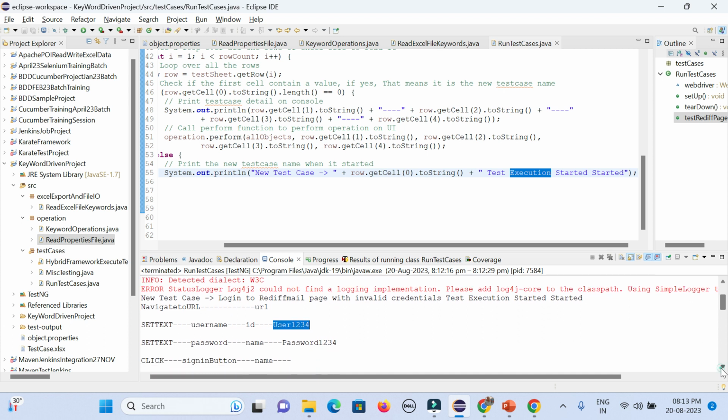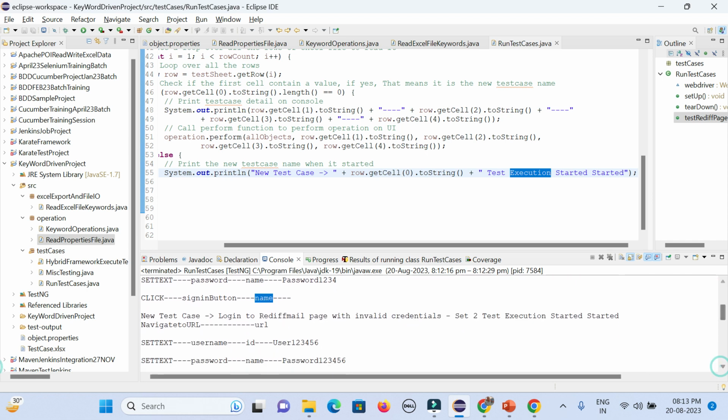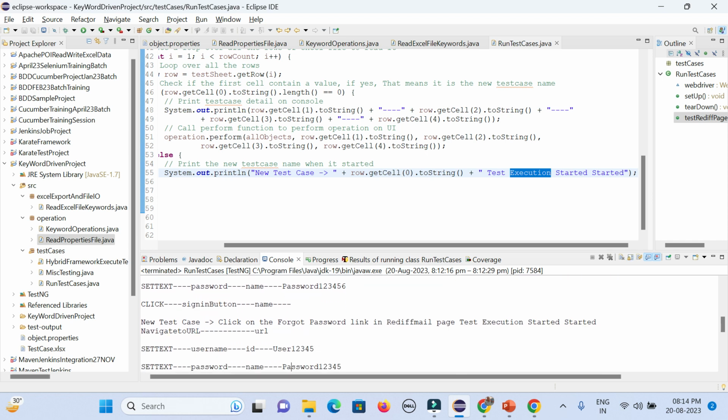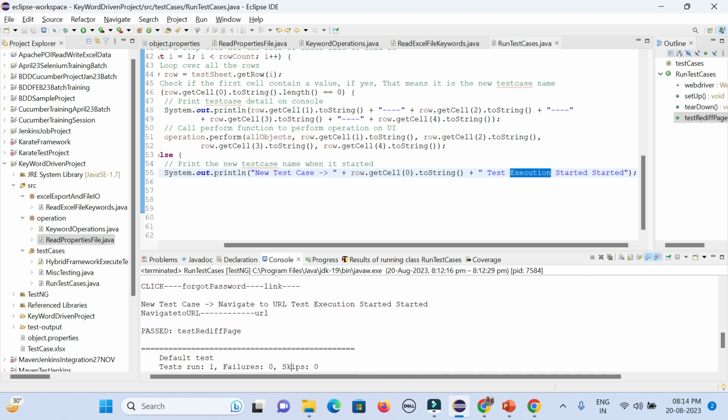Then next, set text again, this time for the password field, identified through the name property, and the value I want to enter. Then the clicking: because it is a link, there is no value, you just identify the field through the element locator and simply click. That is one test case. Next is another test case, invalid credential. You can see set text for username, what value you are entering, password, what value, and after that which button you are clicking, sign in, through name. That is the way you can simply create the test cases.